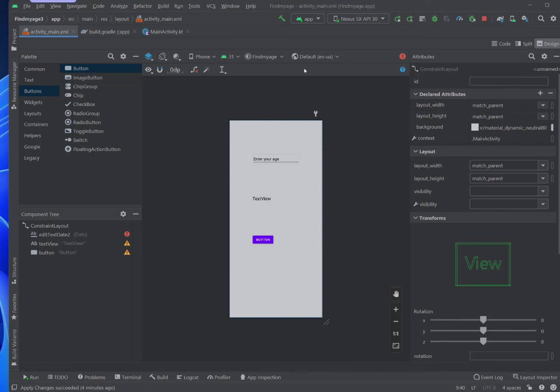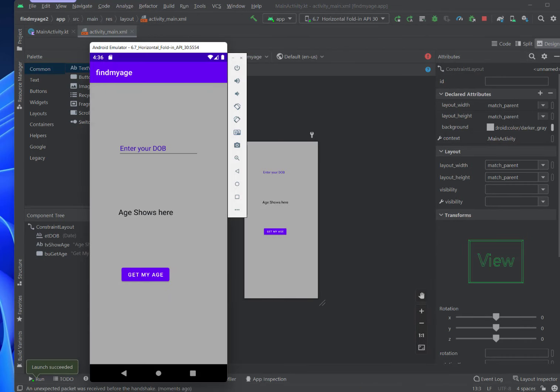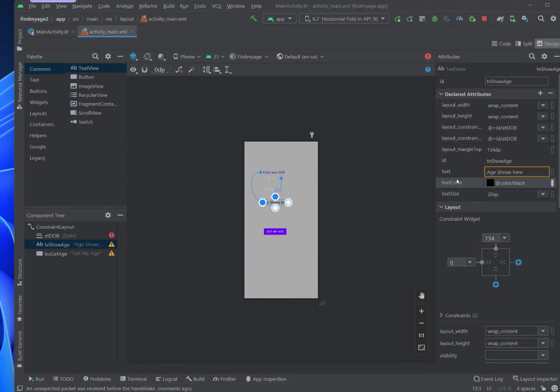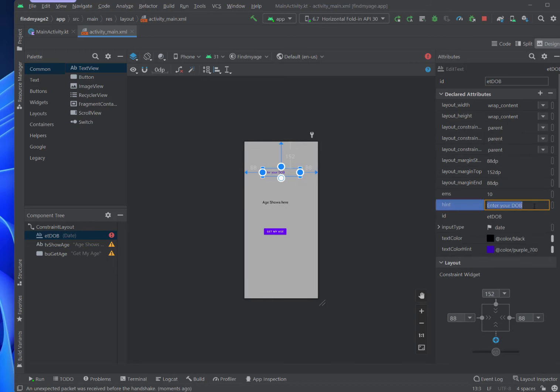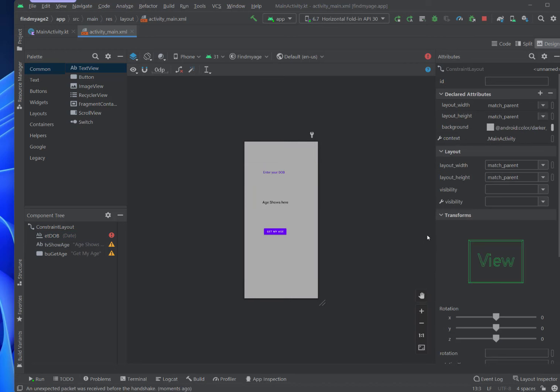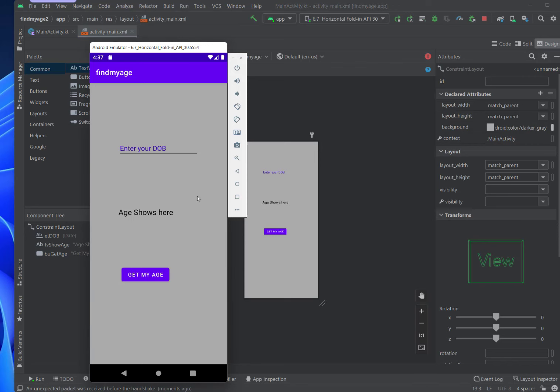Okay, let's run it. Let's check the application again. Bigger, and let's check our virtual device. Here it is. I changed where the age shows. For the text only, you come to text and choose it, then you put the text you want. The age shows here, it depends on you. I made the color of this text purple. It depends on what color you want, it depends on you. But make something that doesn't affect the eyes.